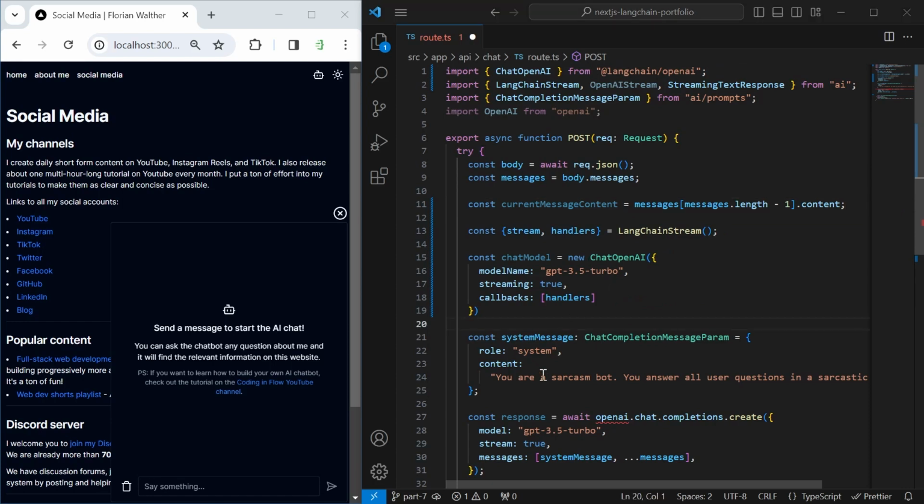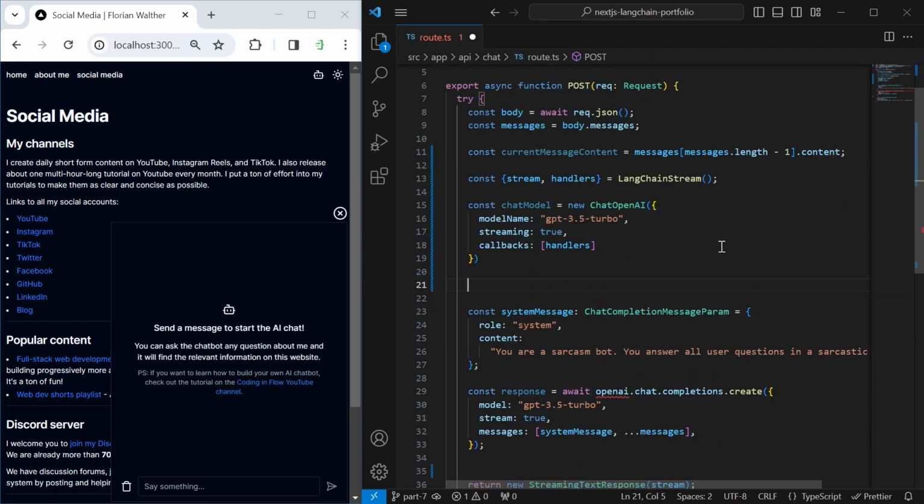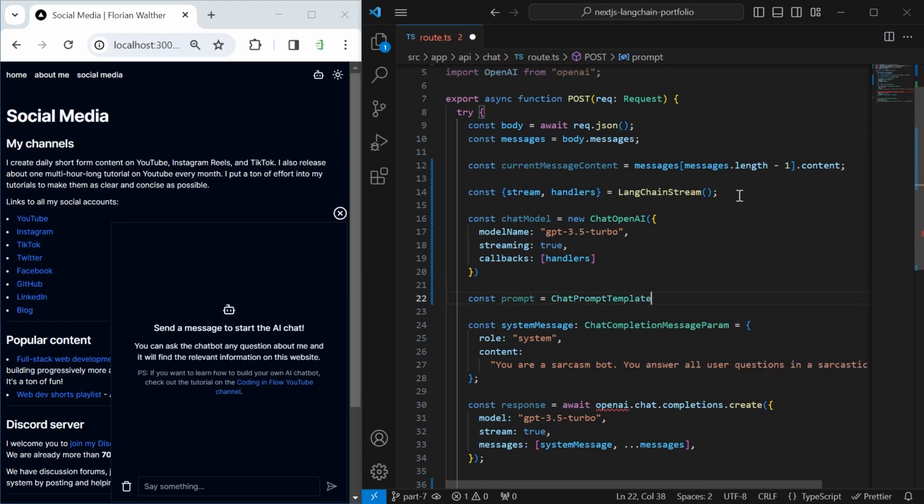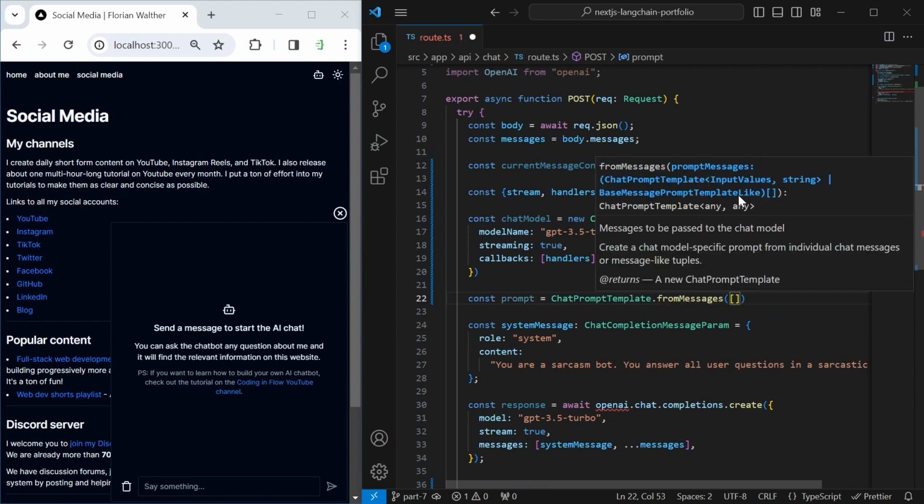And we also don't pass the system message like this anymore. Instead, Langchain has its own templates. So above, we create a const prompt. And then we use this ChatPromptTemplate class, which is an import from Langchain/prompts, and call fromMessages, to which we pass an array.